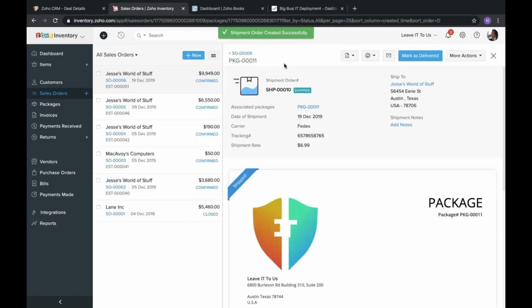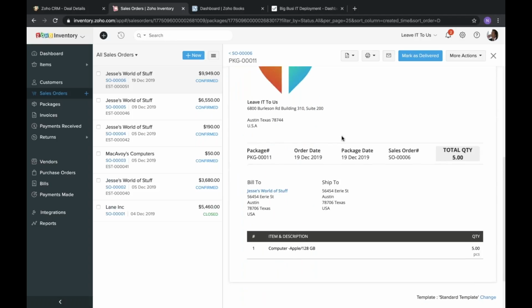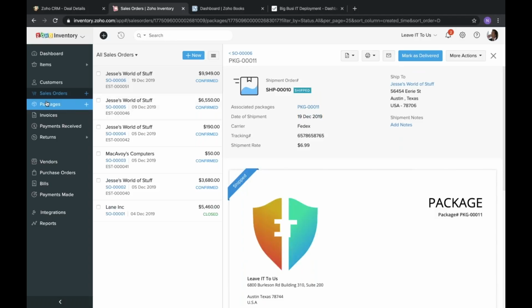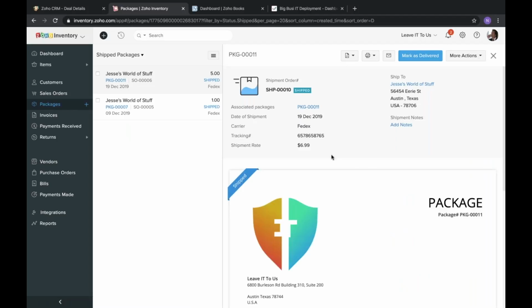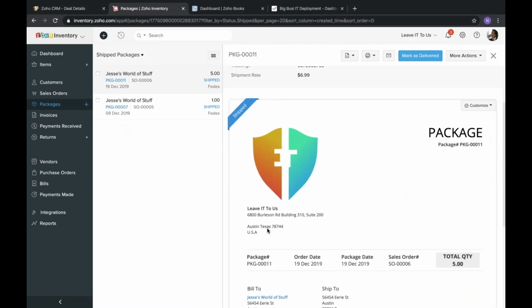So I can save the package, great. Now it's been marked as shipped in the system. It saves the date of the shipment. Fantastic. If I came down here to the packages area, we could see, here we go, that's the package I just created. So it's in the shipped packages zone. It has 5 items in it. And then I could just click on that to open this back up.